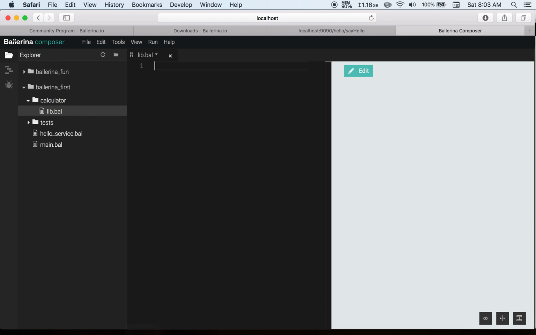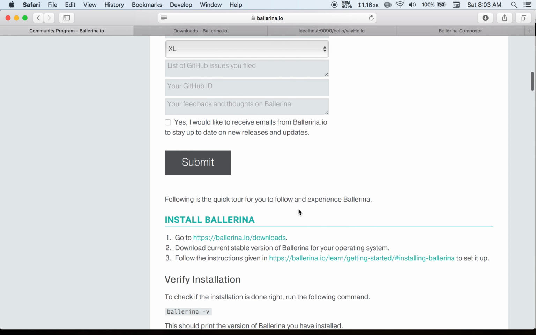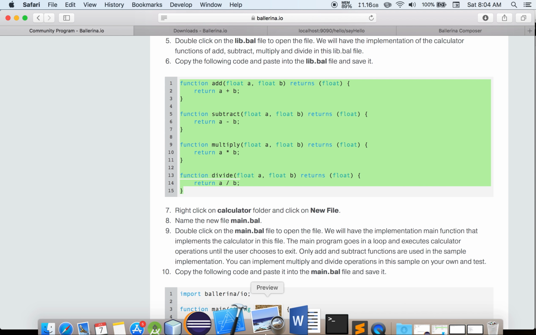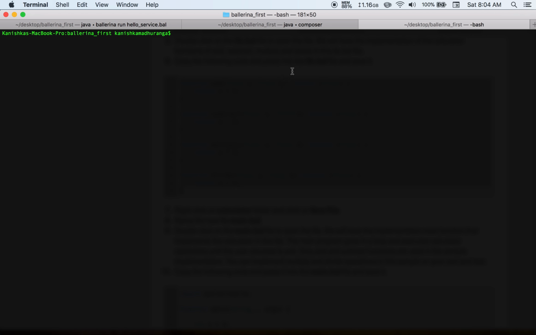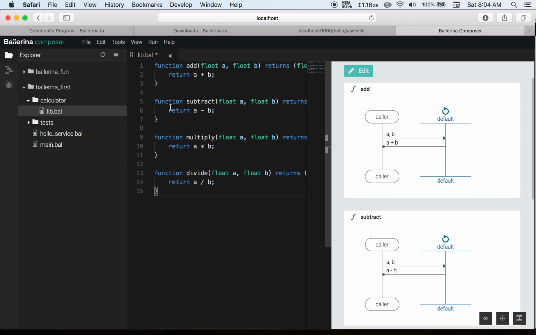After that, let's use the code that they have given in the community program for the set of functions. These are a set of functions which provide the basic arithmetic operations of a calculator. Let's go to the composer and paste it. I think the reason I gave the name lib is pretty obvious, because I'm hoping to use this file as a library. That means simply a file containing a set of functions.